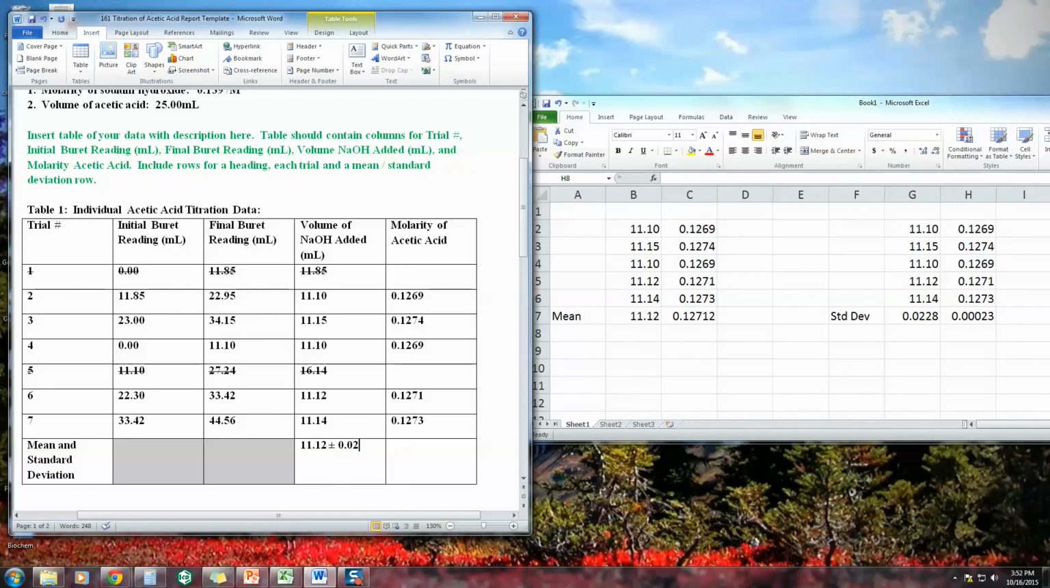So make sure that you look at that Lab 1 handout and check out those rules there for means and standard deviations. We're going to do the same thing over here for the molarity of our acetic acid. So our mean right here from our Excel spreadsheet is 0.1271. And then we're going to insert our plus or minus symbol again, and then 0.0002 is our standard deviation right there. So we've now reported our mean and our standard deviation using the correct rules.